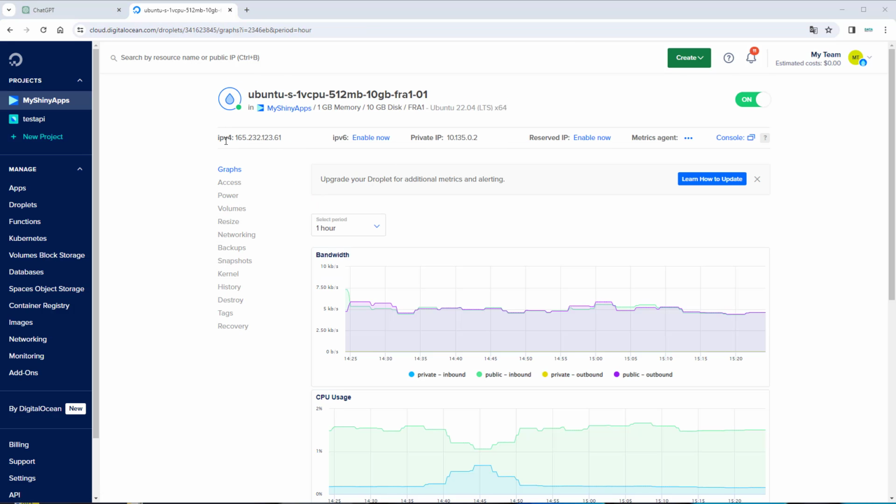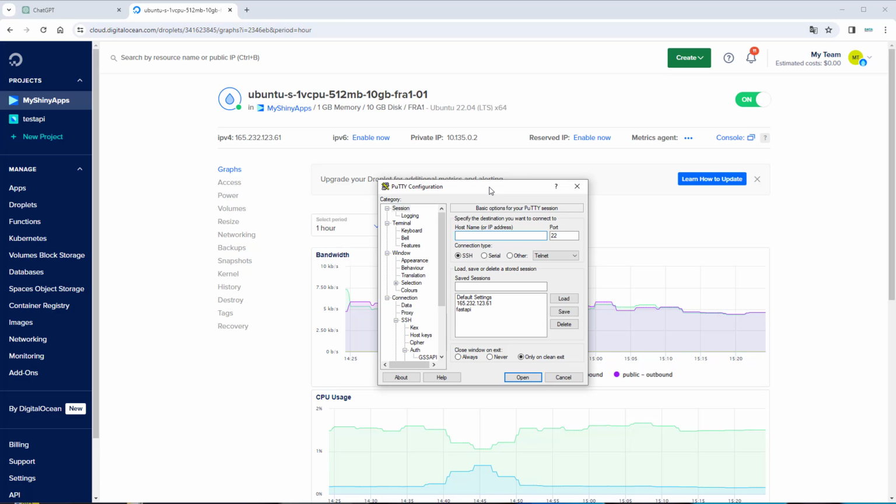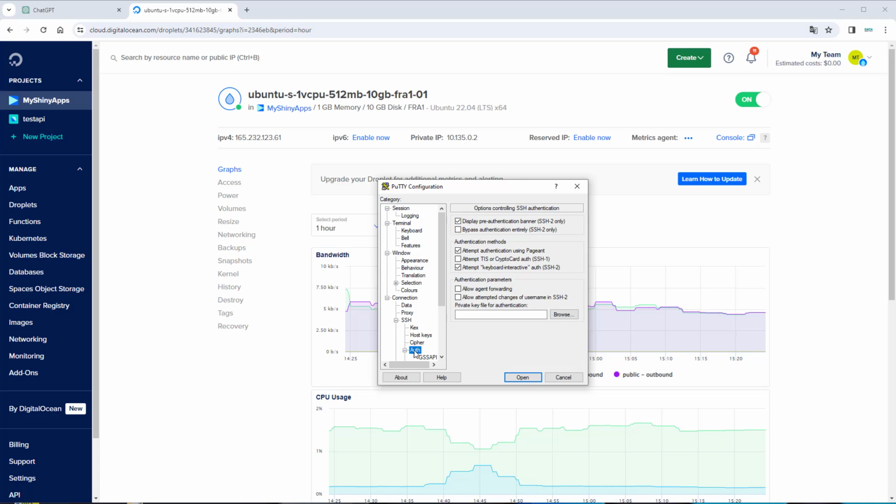On the left, you can see your IPv4 IP address. Just copy that IP address, and now we can use that IP address to log in with PuTTY. After downloading and installing PuTTY, you have to enter the IP address of your host system and then add your private key. This private key has to be added under connection, SSH, and then on auth.